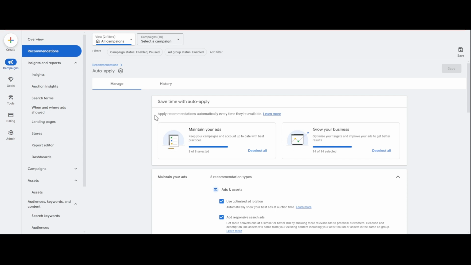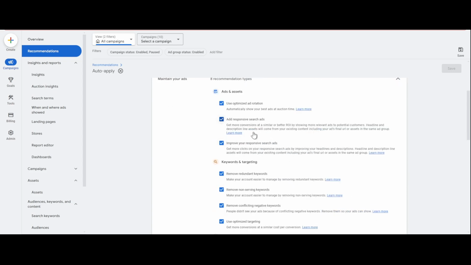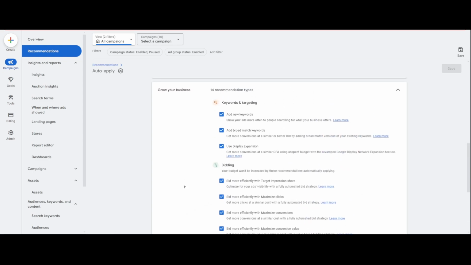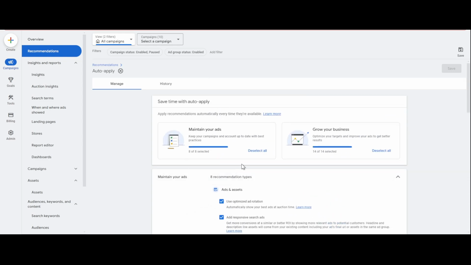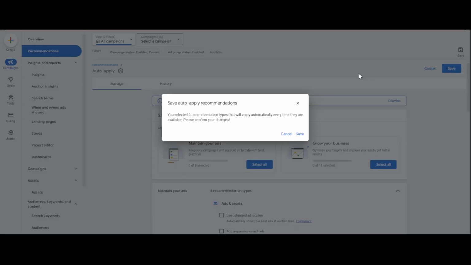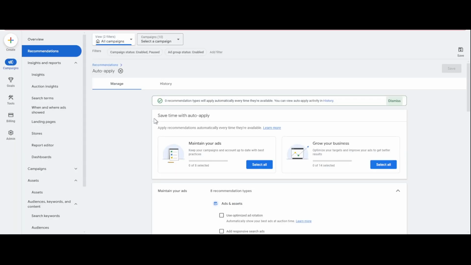So to remove these, you have two options. You can just press deselect all on the maintain your ads and grow your business categories. Or you can also angrily go down the entire page and click every checkbox, which I sometimes do. So we're going to, instead, for the brevity, deselect both of these, press save, and then confirm the save.